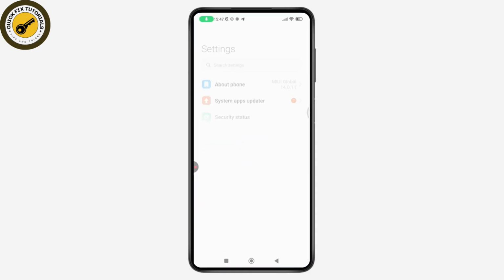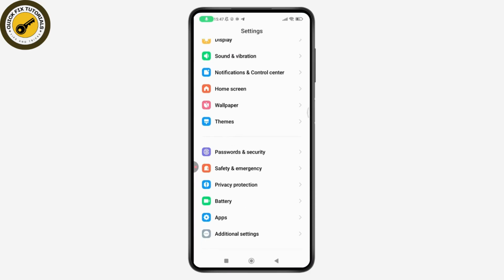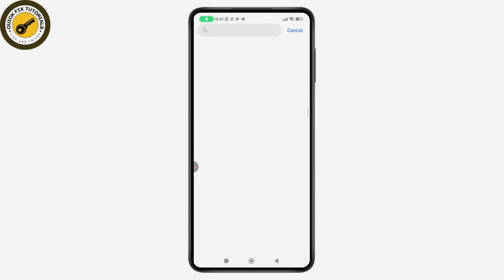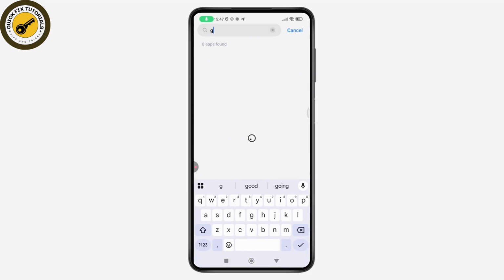You need to open up your settings. After opening your settings, you need to scroll down a bit and then you will find an option of apps. Tap on it. Go to manage apps. After that, go to search. And here you need to search for Grindr.